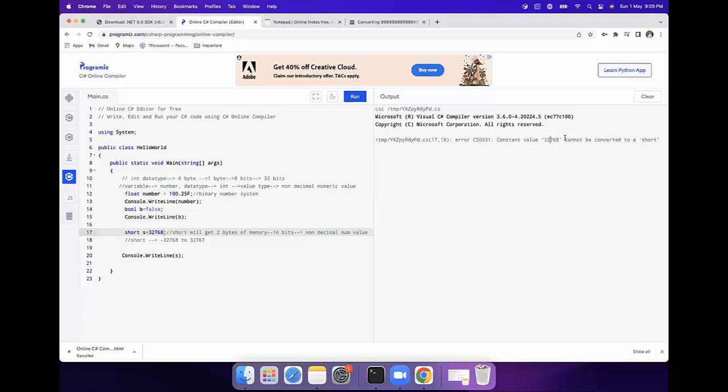Constant value, this cannot be converted to a short. Basically now this value is going beyond the range of short. You cannot store it. Now what's the solution for this? Let's say you want to store this value, but you are not able to store it in a short variable. What is the solution now?